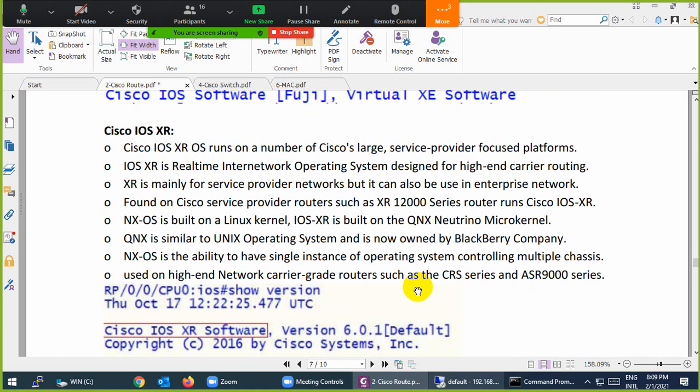Then after that, Cisco introduced Cisco IOS XR. Again, it's Linux based, Unix or Linux, whatever you call it. It's also a Linux based operating system, and it's designed for high-end carrier routing. You know, the ASR router, CSR router, CRS series routers, the ones we use on the edge, they have this operating system.